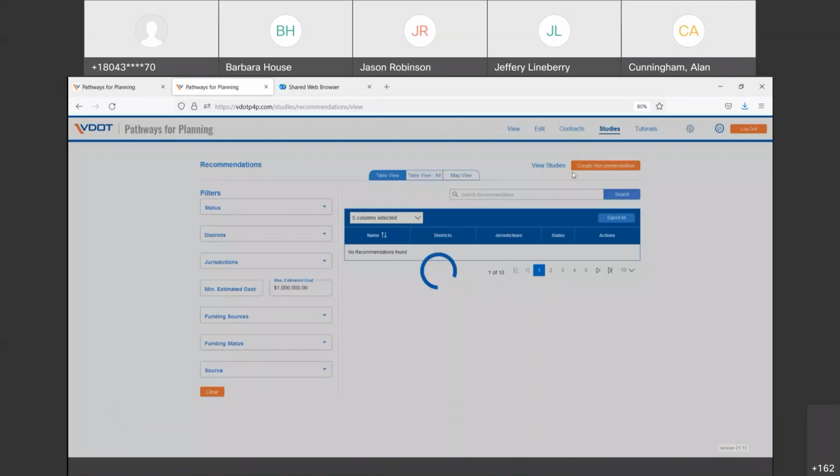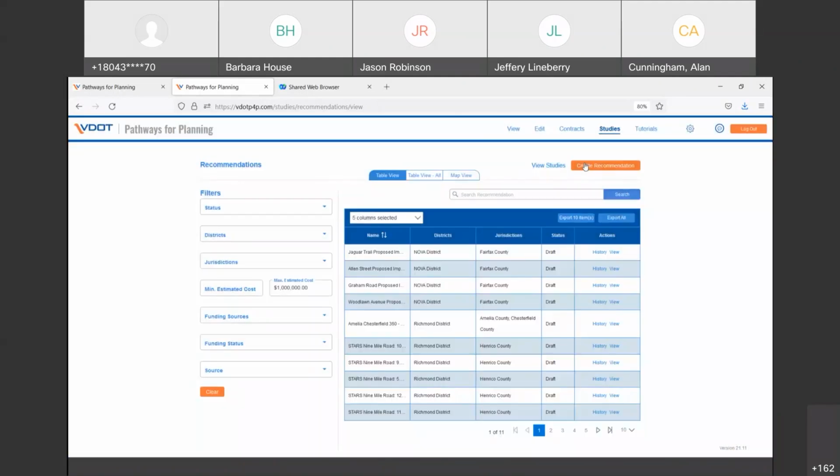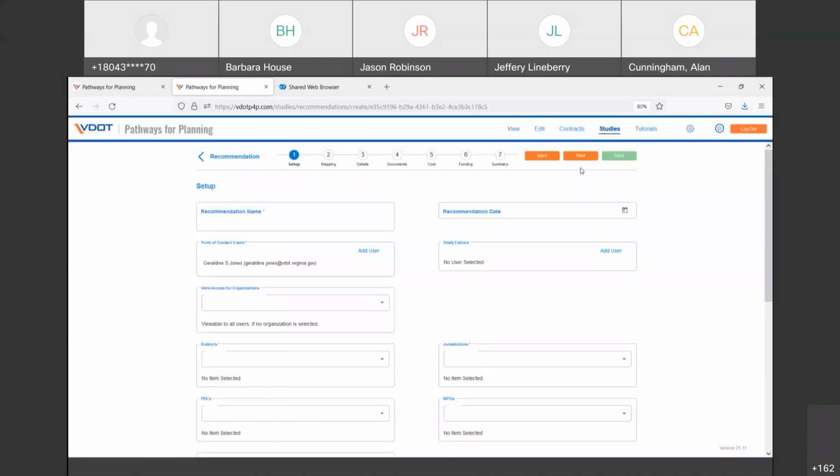So just one more thing I want to show, and then, well, not one more thing, but so your project ideas. If you just have a project idea and you want to put it in, but you don't have a study, you can go to that recommendation table view or map view and click Create Recommendation. And that's going to take you right to that stepper workflow.